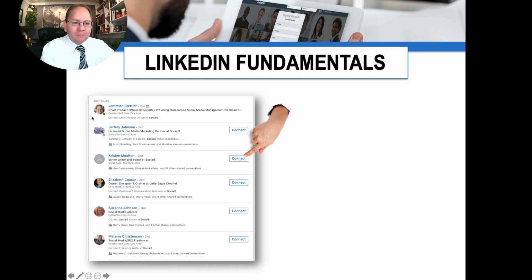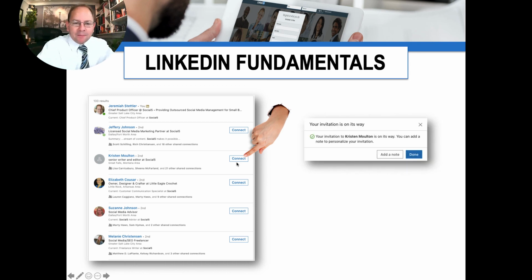But it'll give me a number of different criteria about that individual or background elements in that individual. All I have to do is click connect, okay? Because that's our goal. We want to build relationships. I click connect, and it's going to pull up a thing that says your invitation's on its way, but don't stop there. Don't click the done button.